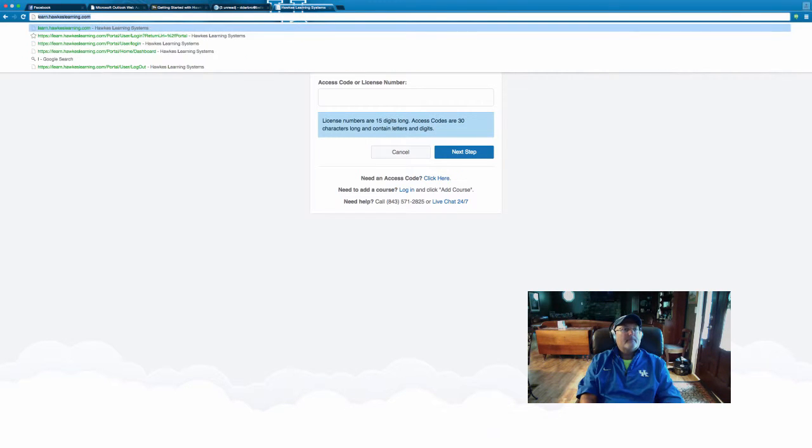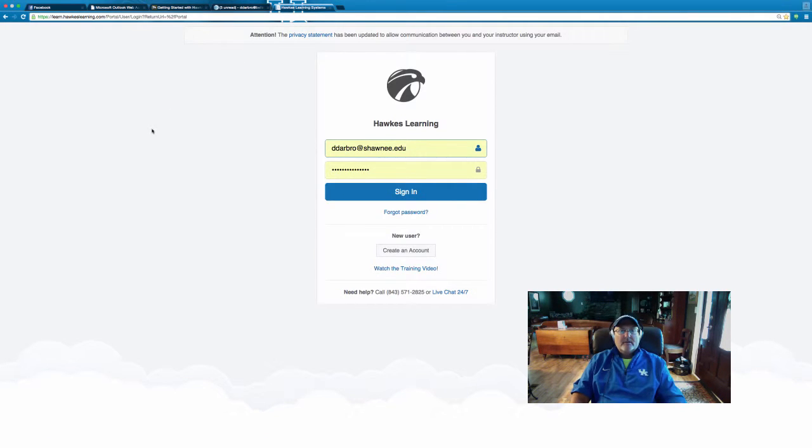Now, gang, once you get to where you have your account, then you're going to log in. So you're going to go back with the email account that you provided. Guys, you don't have to provide your Shawnee account. Shawnee and Hawks are two separate entities. They are only combined because I, as your professor, use Hawks and I'm a professor at Shawnee. So enter your password and sign in.